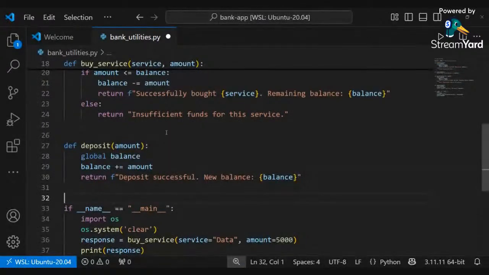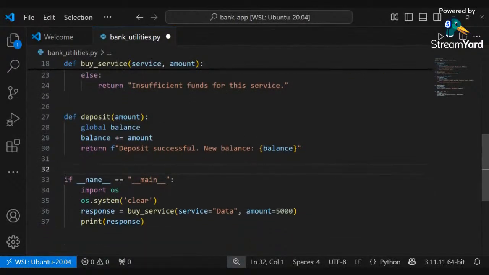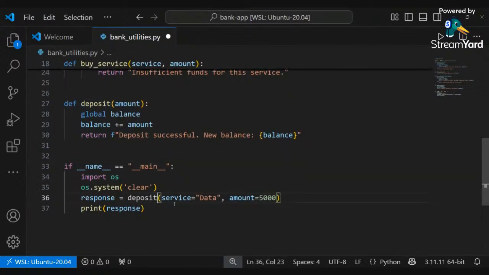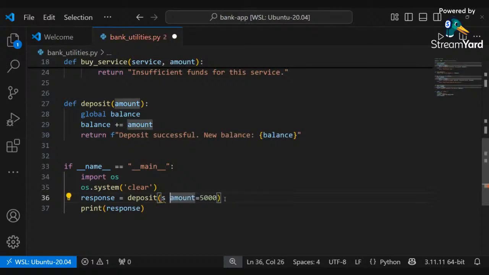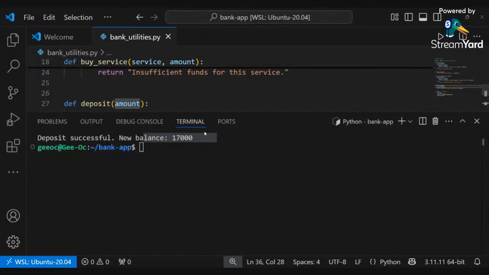If I want to add money to my account, I'll just call this function deposit, and then I'll pass in the amount. What amount do you want to deposit? In this case, I'm just putting a default. Let's say 7,000. So once I run this, I'm going to get my new balance, 17,000. So that's the beauty of all of this.